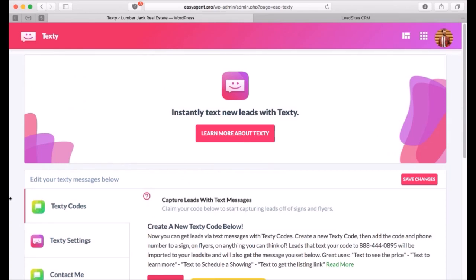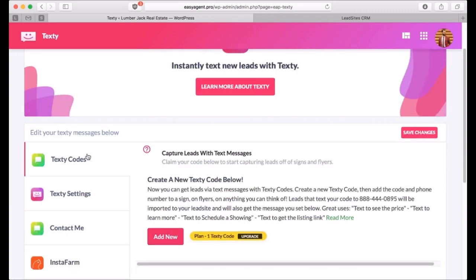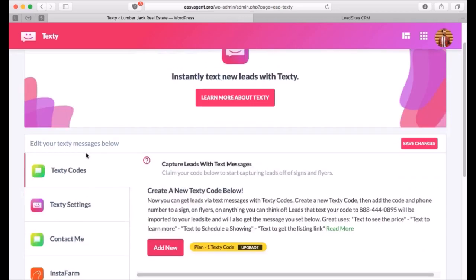Texty Codes allow you to create a unique code just for your site that folks can text to a specific phone number. Once they text it to the phone number, you get their information as a lead and they get whatever response you set up. You can put this on signs, on flyers, even Facebook ads. The possibilities are limitless.